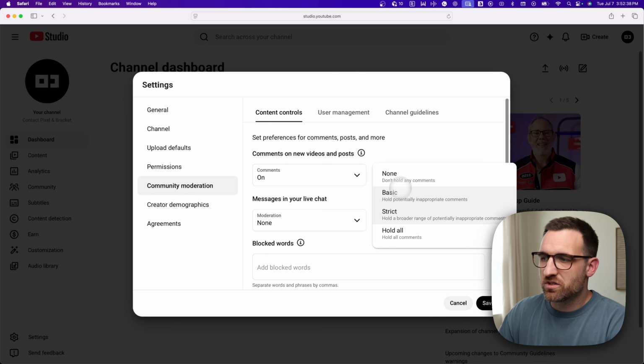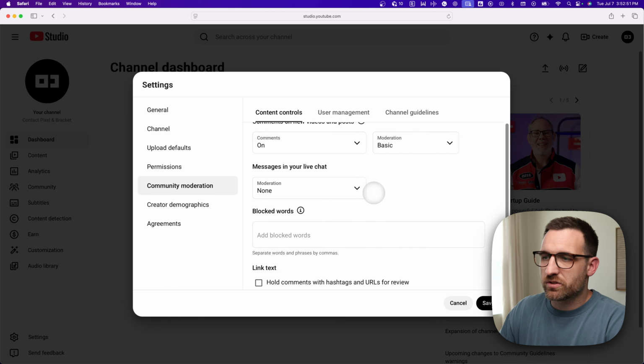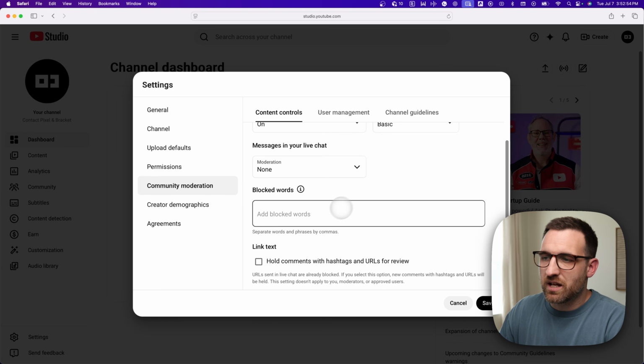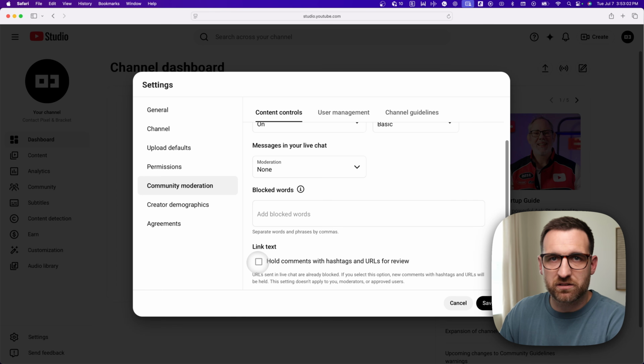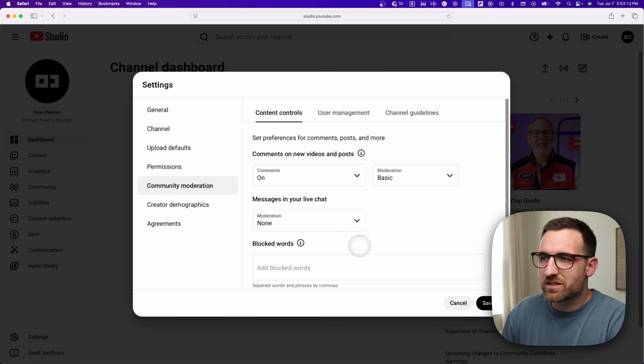There's basic moderation. If you hold all comments, that could be another issue of why you're not seeing your comments. They could all be held until you approve them, which you don't necessarily need. Now you can adjust your moderation here, and you can also moderate or not your live chat, add blocked words, and hold comments with hashtags and URLs for review. Usually I do that so I don't get all those spam links on my video. So sometimes it might catch a real person, but most of the time, most people are just posting URLs that are spam bots or something like that. But those are all reasons why certain comments might not be showing up on your video.